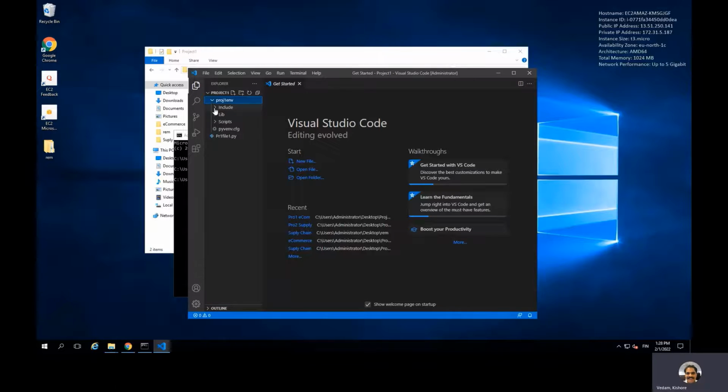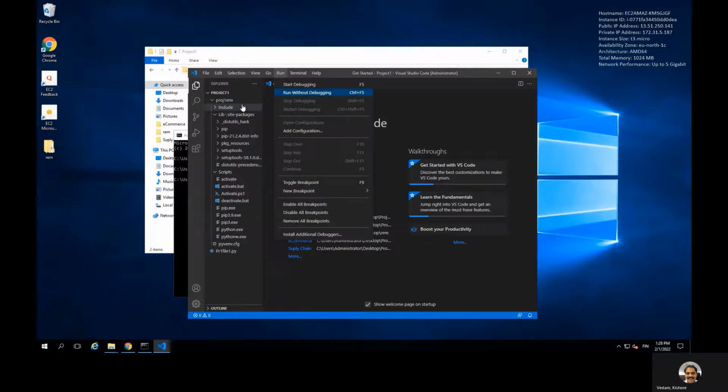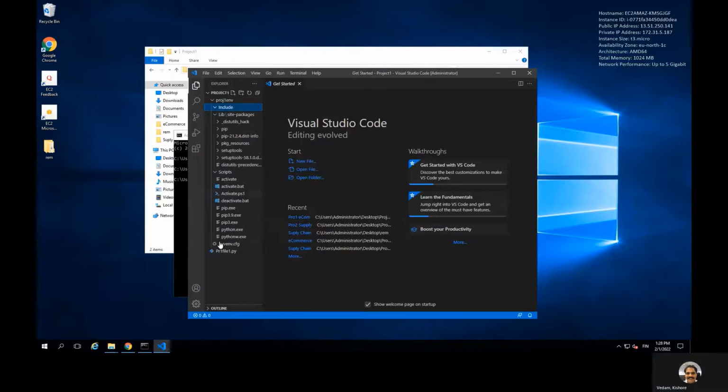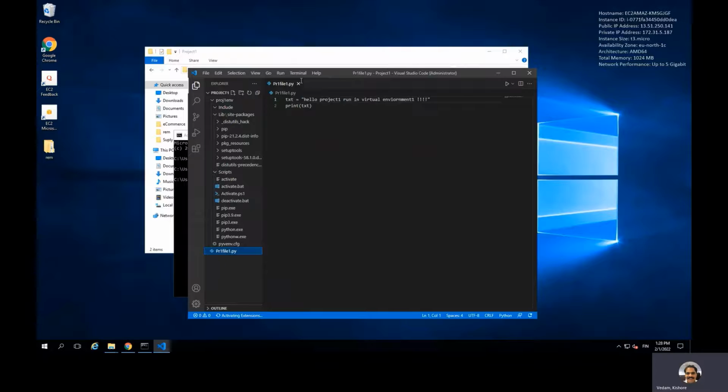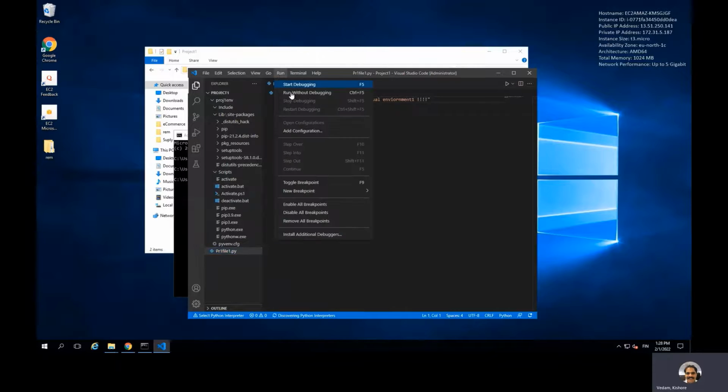See, it contains an include folder, and library folders, pip, package sources, and to manage this virtual environment, we have activate, deactivate. Okay, we will see. Now open the project 1 code and try to run it.